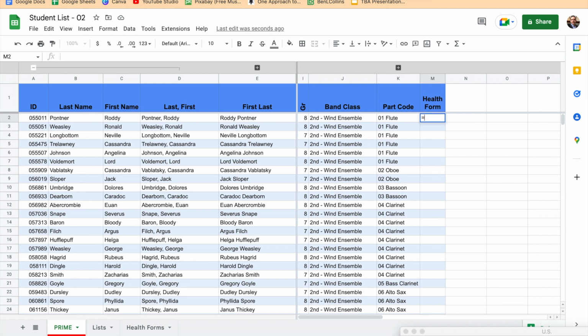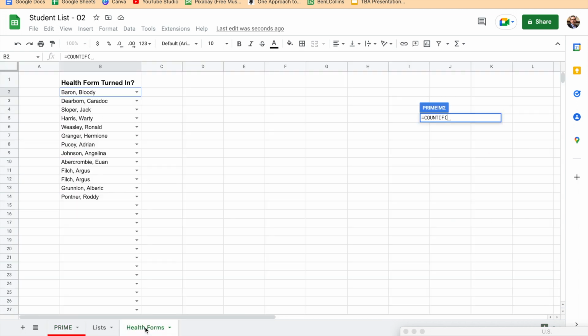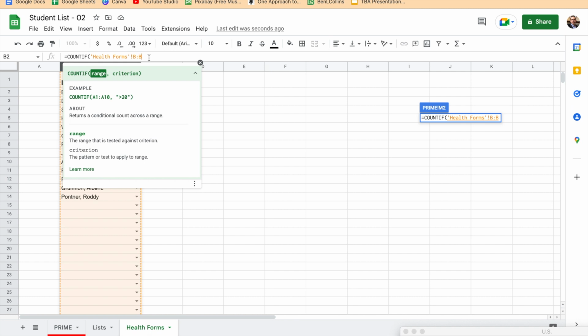So I'm going to type an equal sign, COUNTIF. And the range we're going to select is the range in the health form tab. And I'm going to select this entire column, all the way down, heading included. So I've got health form, B to B. And this is the way a range is going to look when it's on a separate sheet than the original one. Okay, we got health form B to B. I'm going to hit comma. And the criteria we're looking at is that student's name.